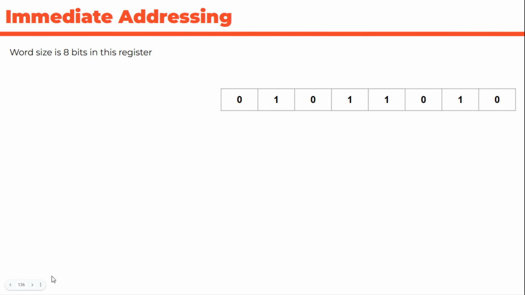We're going to assume that we've got a word size that is 8 bits in our register. So every clock cycle, those 8 bits are going to be fetched, decoded, and executed. We've got our 8 bits broken down into 2 parts, an opcode and an operand, with 4 bits assigned to the opcode and 4 bits assigned to the operand. The opcode is the instruction and the operand is the data or the address we're going to use as a part of that process.